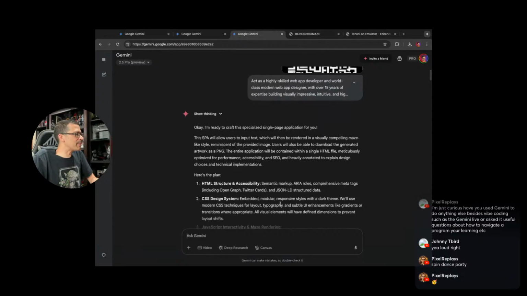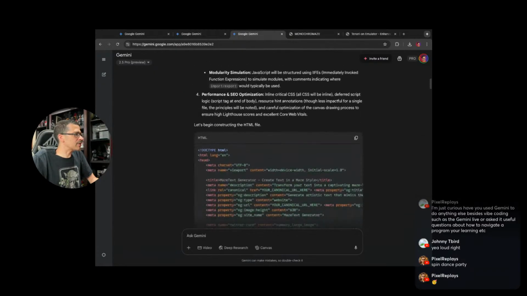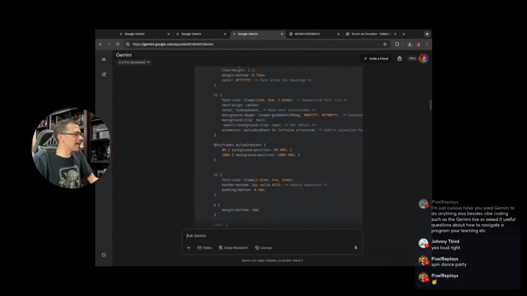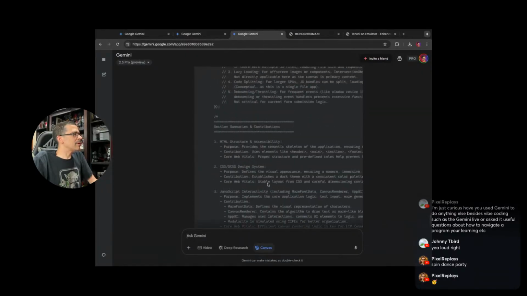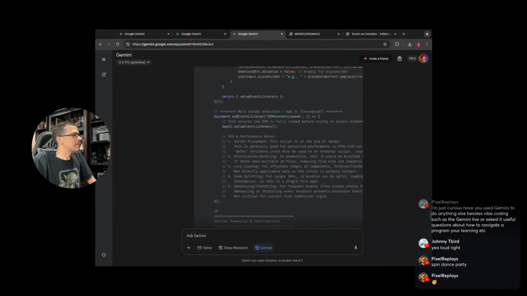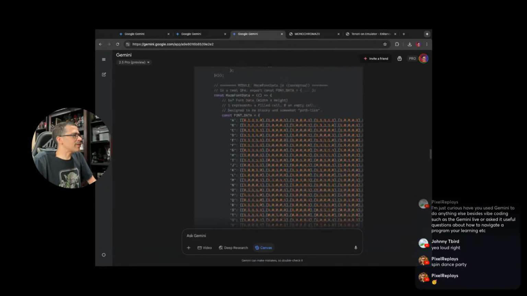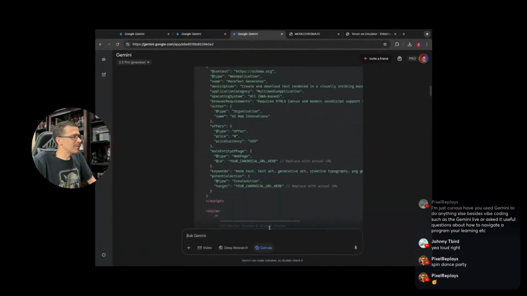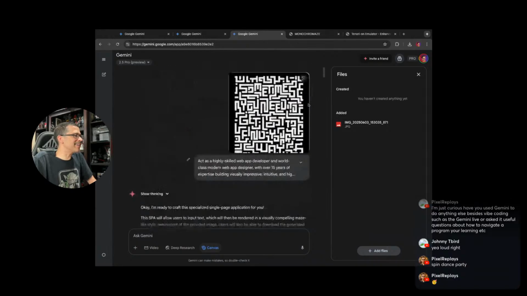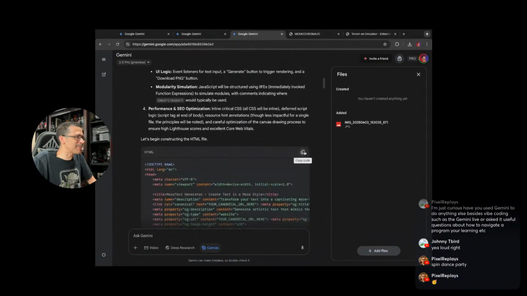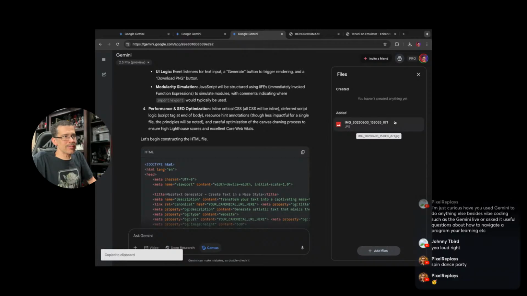Ready to craft a specialized single-page application. Here's the plan. Sounds great. Oh, crap. I wanted to do it inline on a canvas. Can I try it? Now downloading it. I didn't press the canvas button. Sometimes I forget to press the canvas button. We're going to open it up locally and see what happens.